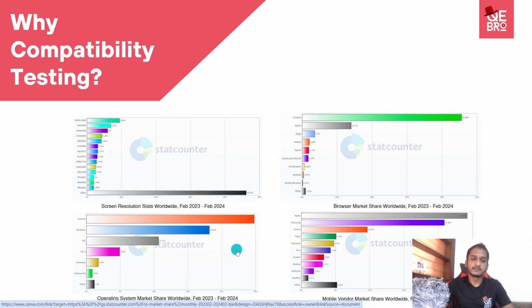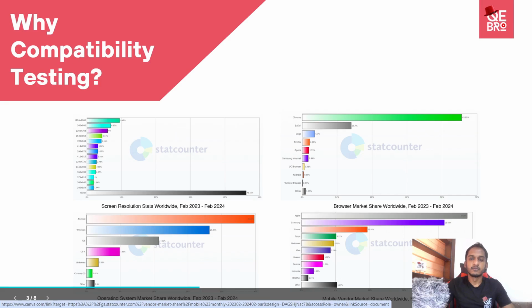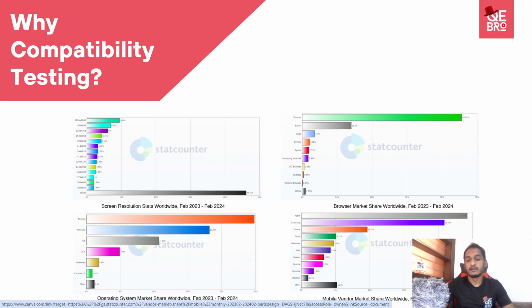Then if you check the operating system market, Android is the most used one, then Windows, then iOS. Likewise, you can categorize. Same for the mobile vendor market as well. I think these things got changed recently, but as I mentioned, this is the 2023 February to 2024 February period. So Apple, Samsung, Xiaomi, Oppo, likewise you can categorize the mobile vendor market. Because if you are working on some websites, most of the time users will go on their mobile browser as well. And also if it is related to a mobile application, then you need to think about the mobile vendor as well.